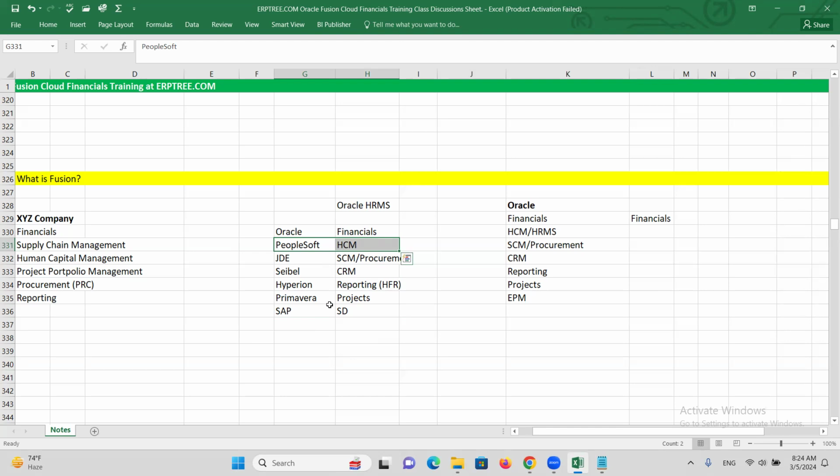In the same way, if you talk about Siebel CRM, Siebel is the company offering the solution as CRM. Even Oracle has its own CRM product, but if you compare Oracle CRM with Siebel CRM, Siebel is very famous. And in Oracle we also have reporting tools, but compared to Oracle reporting tools, Hyperion reporting is very famous in the market. The same way with Primavera and SAP. So each and every product is specialized in a specific product family or specific area.